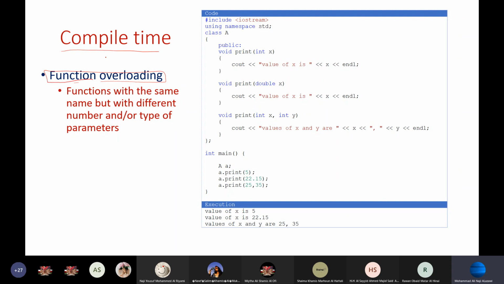We say in compile time we have function overloading and operator overloading. So see here, I have class A, public, void print integer x, cout the value of x is x, endl. Void print of double. See, I'm using the same function name, right? And there will be no errors, by the way. Here I'm passing an integer, here I'm passing a double, here I'm passing two elements.